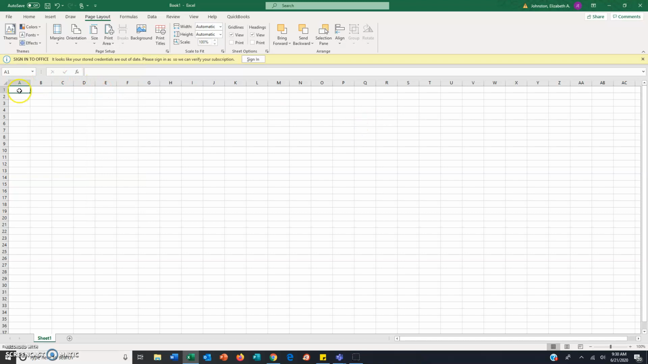You can also do what's called a print area. So if you had all this full, but you only wanted to print a certain area, you can do that.